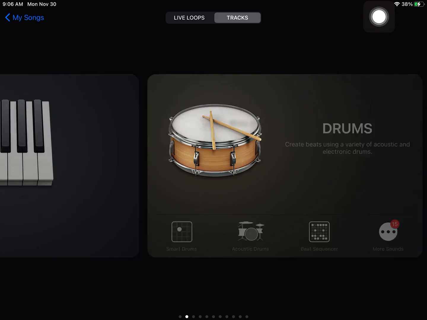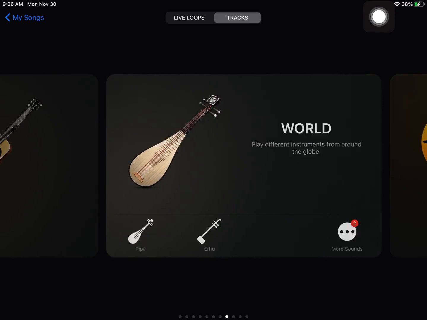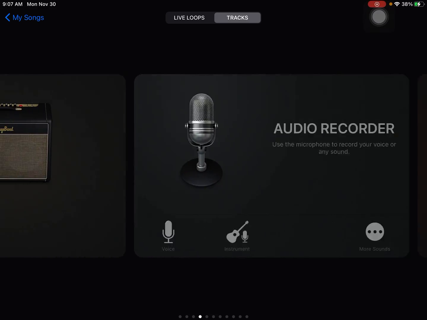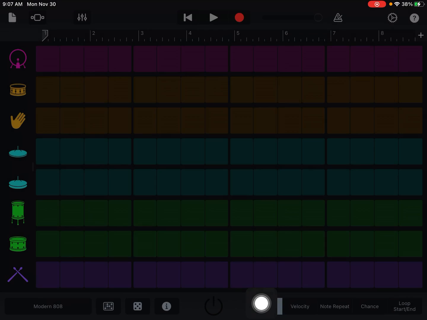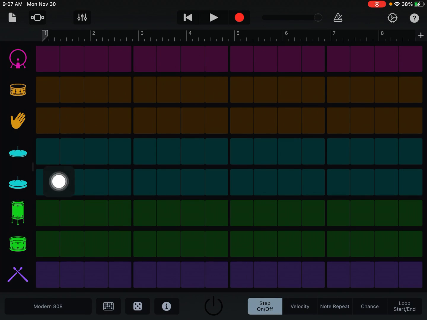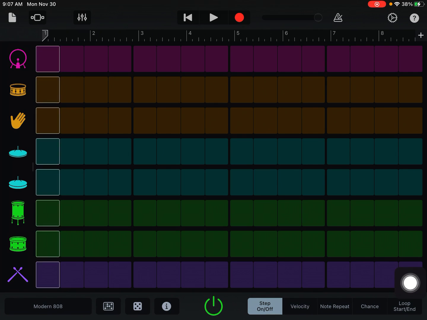I can swipe right or left and I can see these different options for what I can use. For today's project, we are going to use drums. Looks like this. And I want you to use beat sequencer. Beat sequencer down there. So I click on that and it should send me to a blank grid with all these different percussion options for drums. And as I press this green button down here, that will show me the beats.